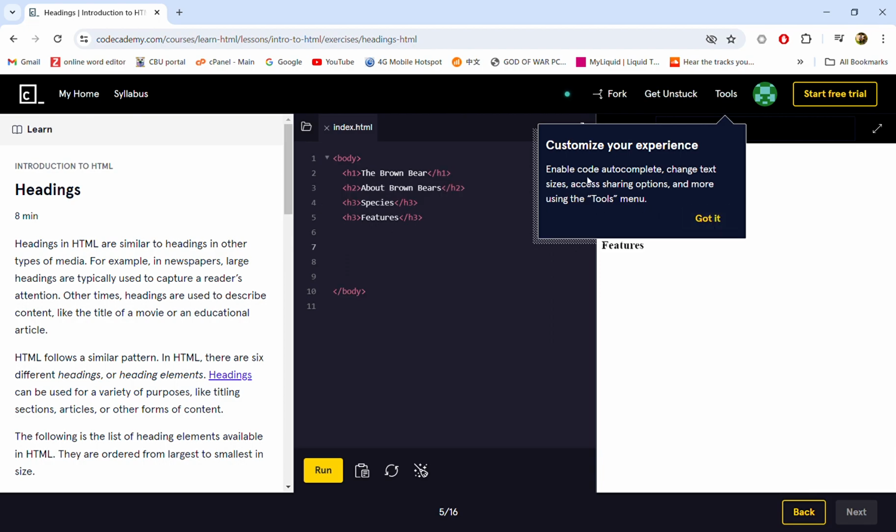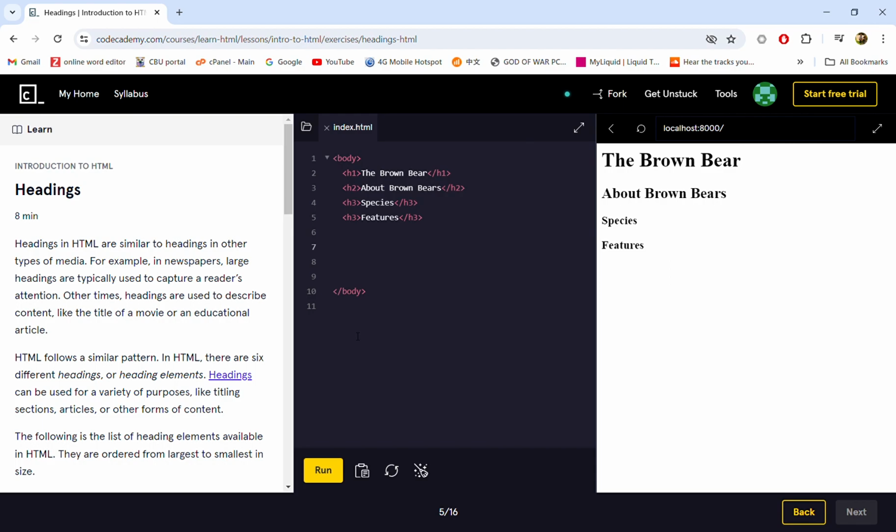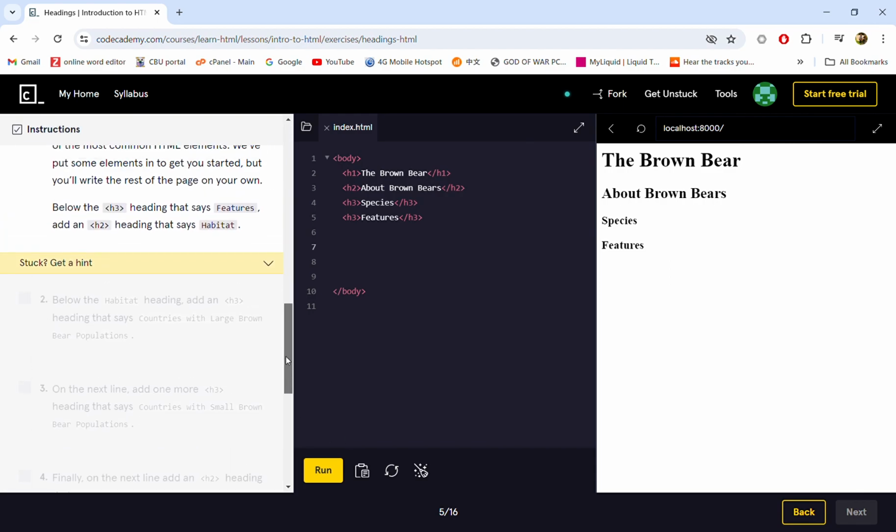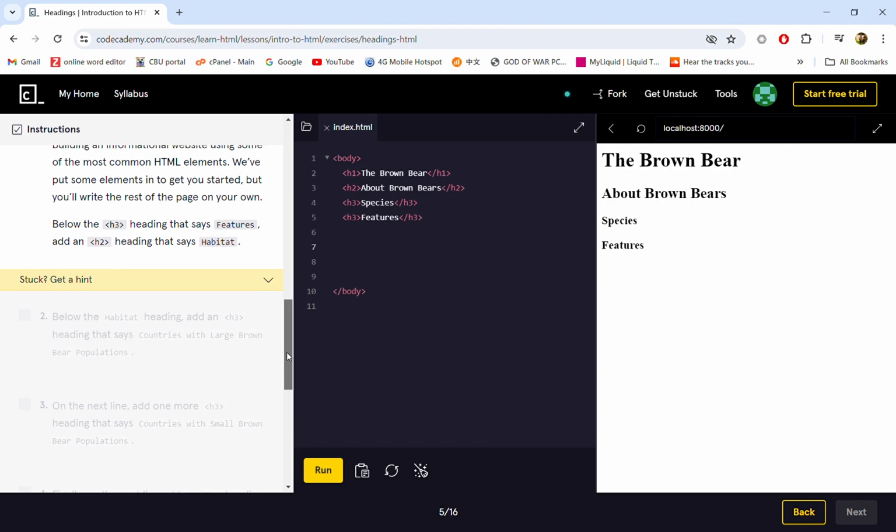Okay, so enable code autocomplete, change text sizes, accessibility, not important, got it. Okay, I think you get the gist of it. I don't have to make this long, but that's what this is about. This is what I was supposed to do this week.